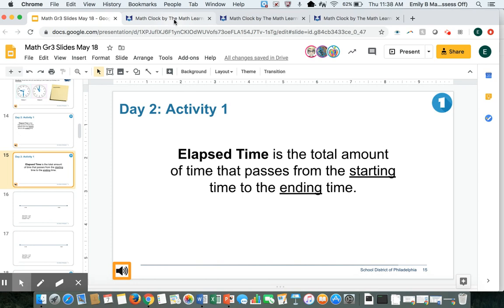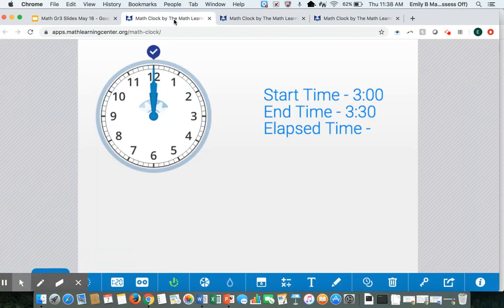And that tool is a clock. By looking at a clock, we can count out the minutes that we spend doing an activity. This clock is actually special because it will show the amount of time that we spend doing the activity by highlighting it in green. I'll show you how it works. First, let's set our clock for 3 o'clock because I said that 3 o'clock is the starting time of our activity. Let's have a snack.